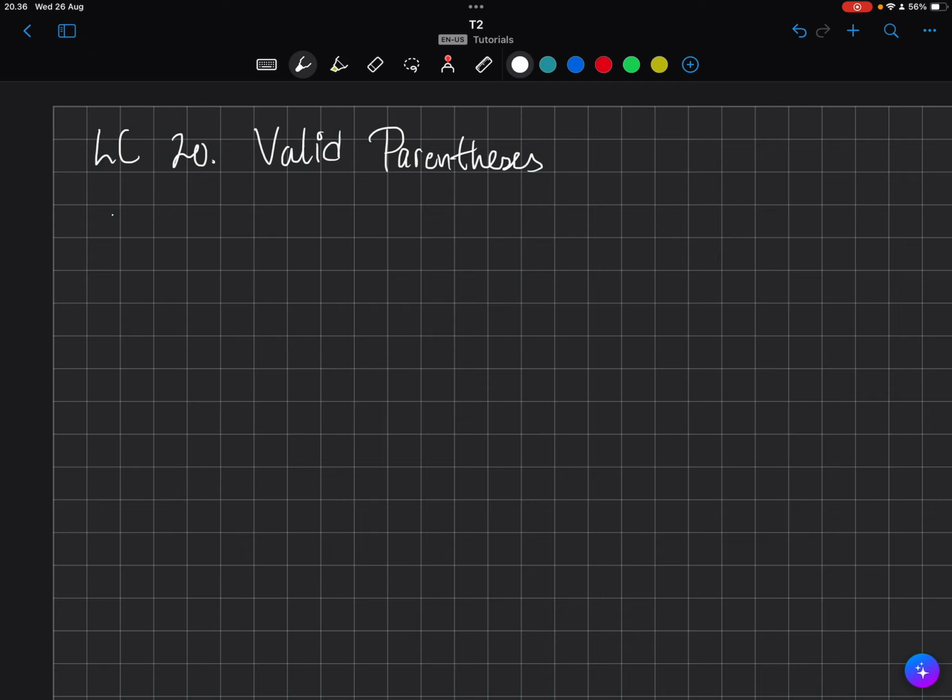Alright, valid parentheses. We've been given this set of parentheses, and they can give us any of these three. The only edge cases you really need to worry about are: you open with, let's say, a circle and you close with a square. That's invalid. Or if you just open and you don't close it, that's invalid. If you just close it, that's invalid. So there's just three cases where it's invalid, and there's one case where it is valid.